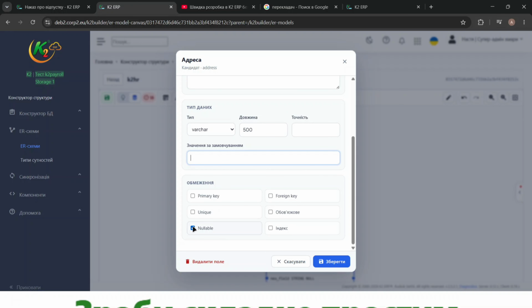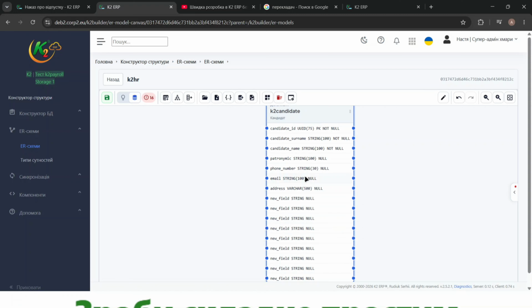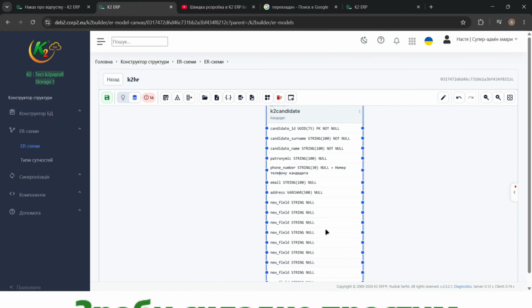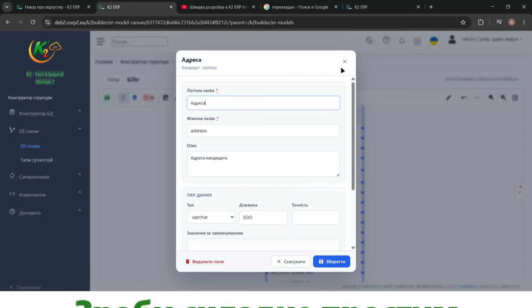Here, we already need a relationship with the positions directory because we are not talking about the candidate's current position in another company, but about our internal position for which we are considering them. The data type is string 75. Comment: position for which the candidate is being considered. We add a relationship with the positions table through type position ID. We save it.